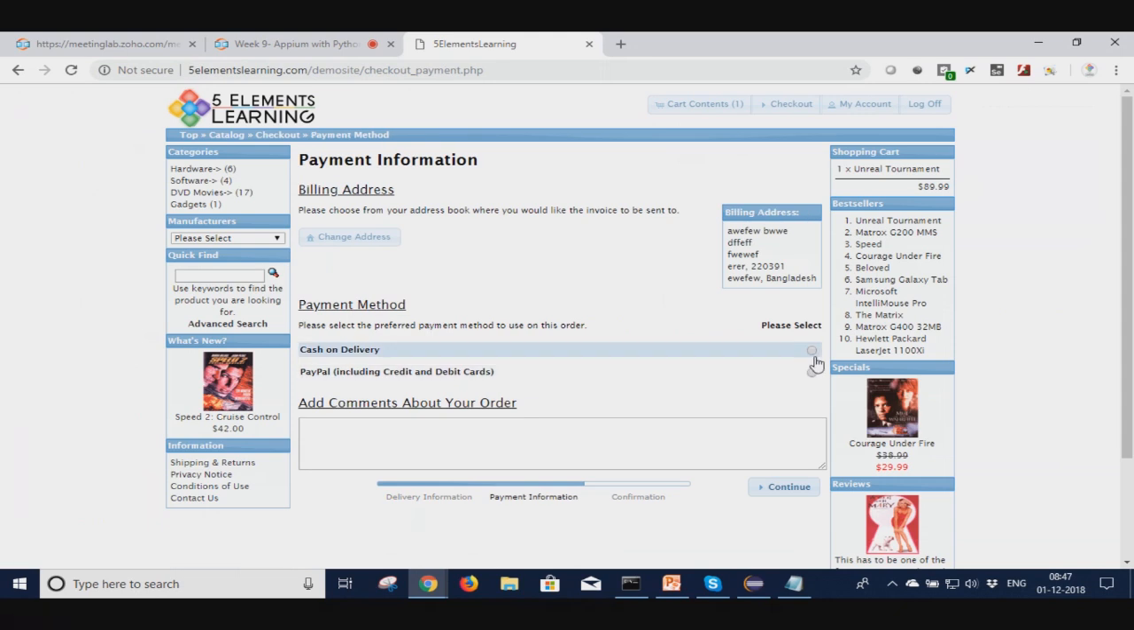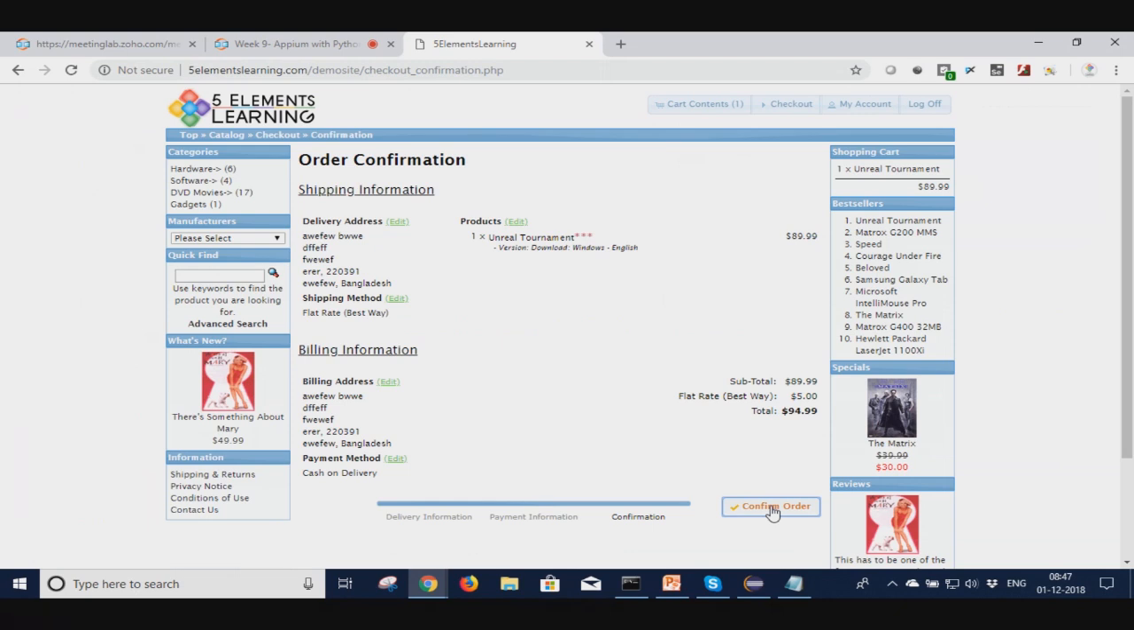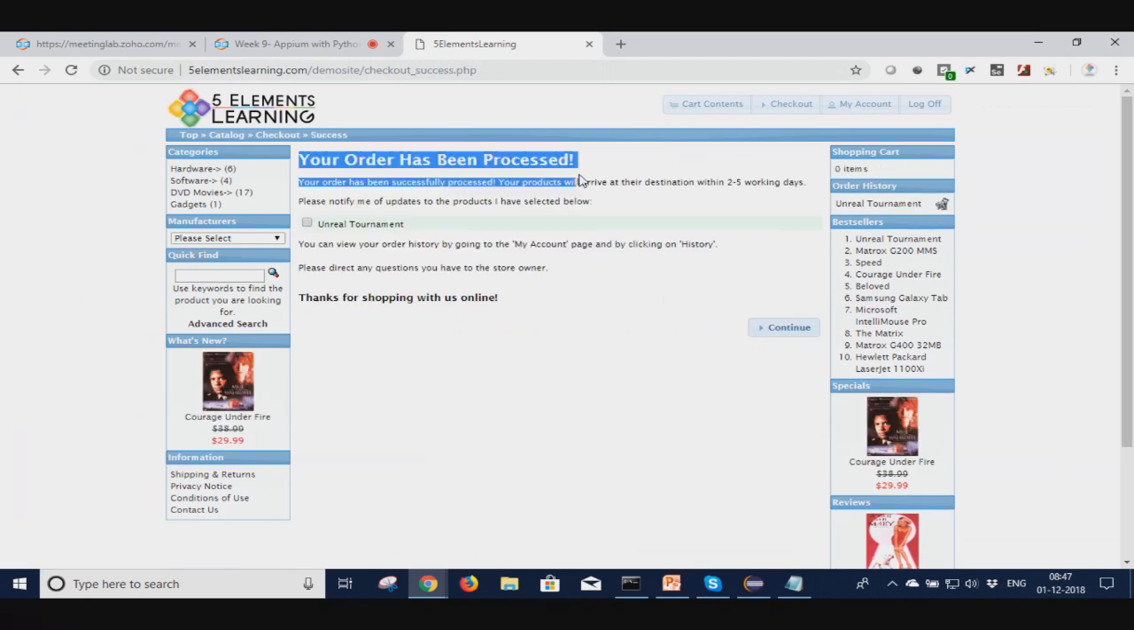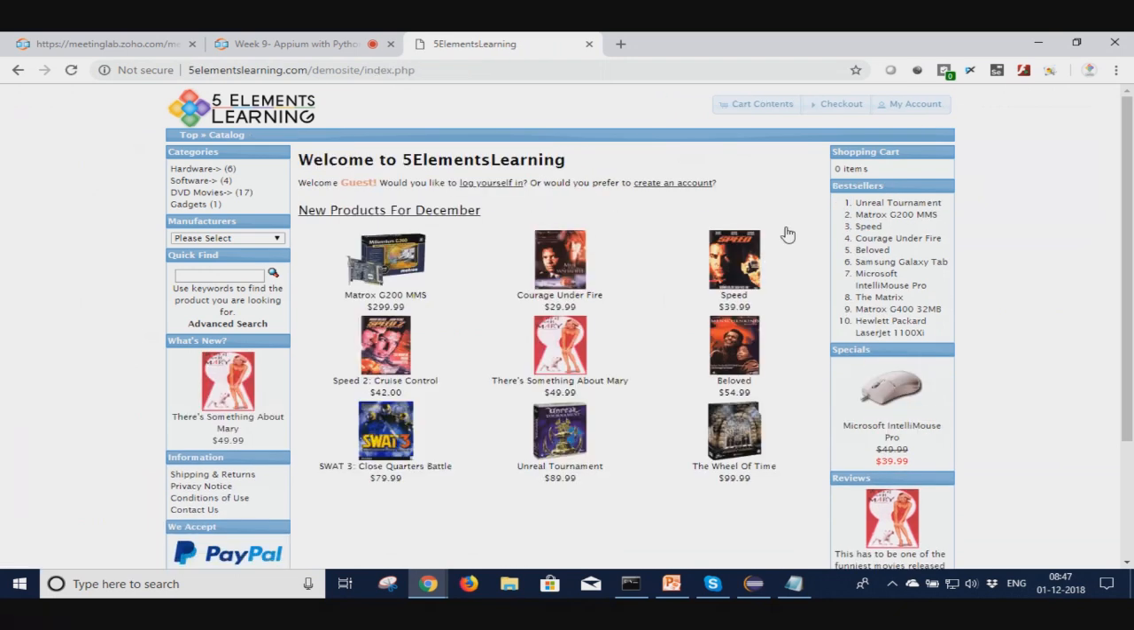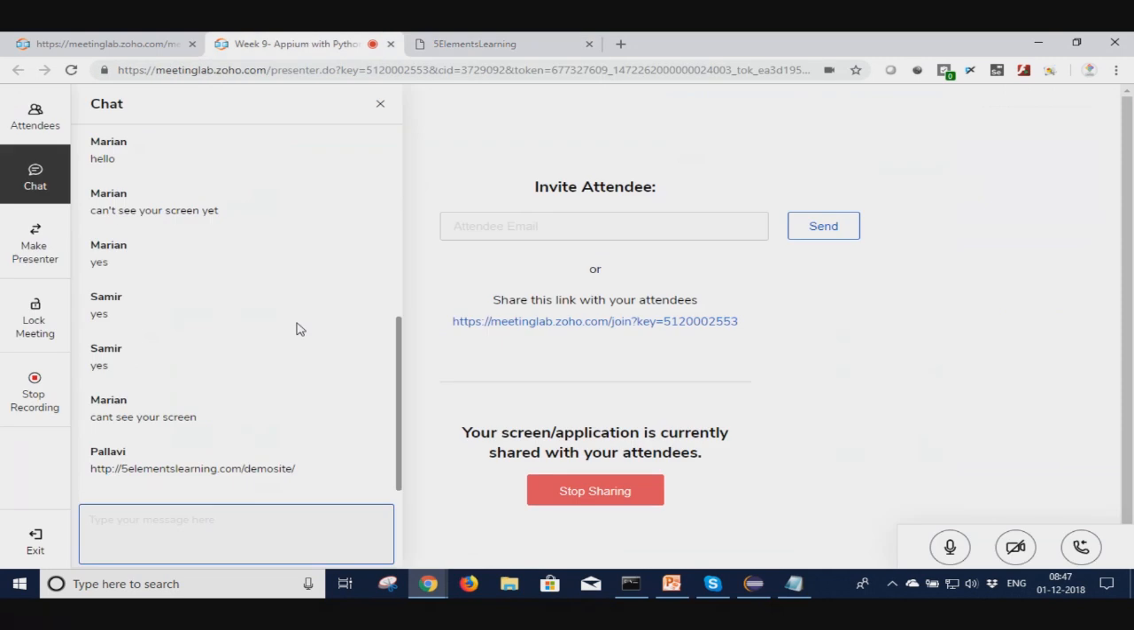Here I will select that I want to pay by using cash on delivery, and I will confirm the order. Everywhere you see these messages, which you can use for verification purposes. Then you click on log off and click on the continue button and you are back to this page. Are you able to understand these flows? Pretty simple flows.